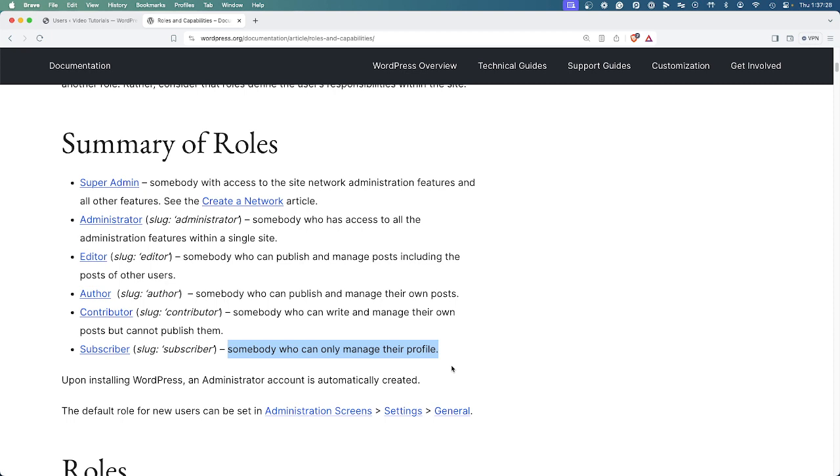They were able to create an account, and this is typically used for contributors who are no longer an active contributor. They just get bumped down to subscriber and they can manage their own profile, but they have no access to posts. They have no access to pages. They can't really do anything inside the admin area.